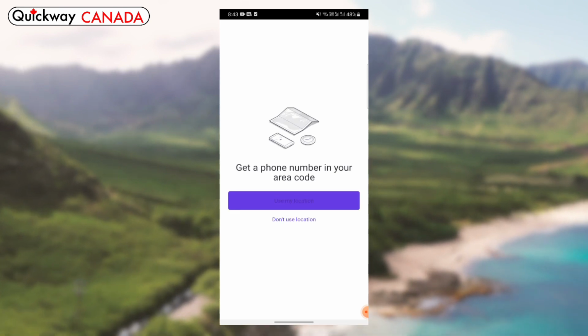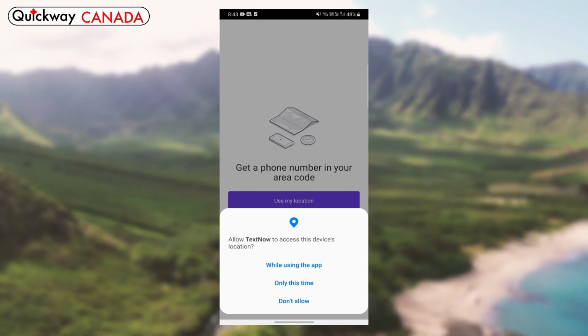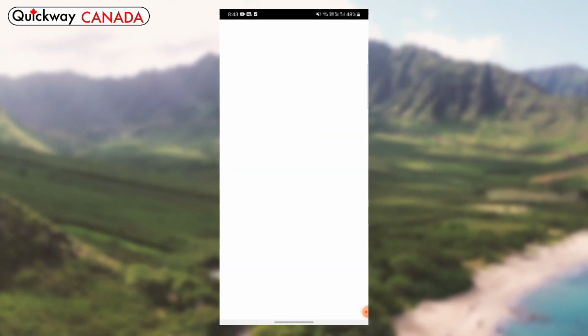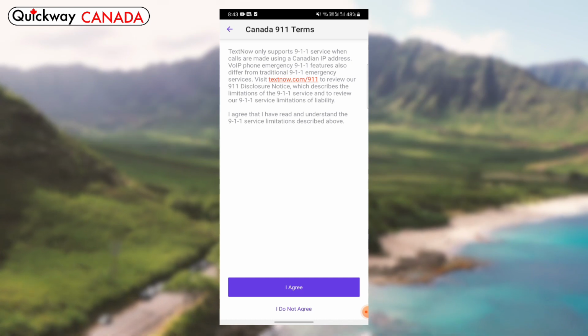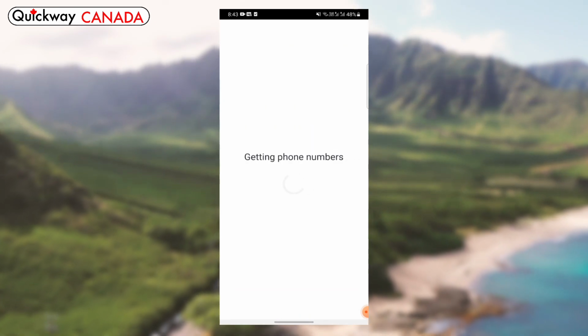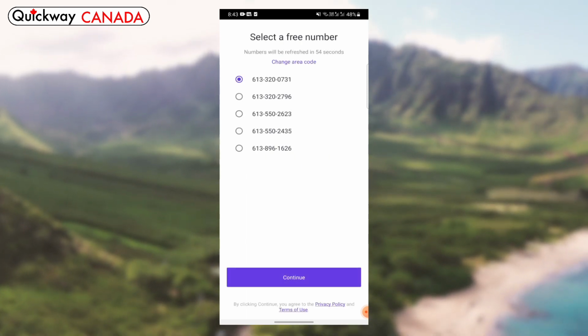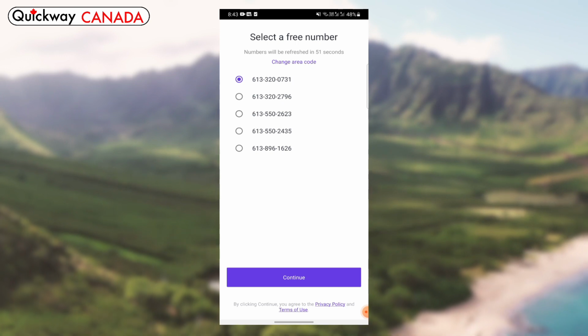On this screen, it will ask you to choose a location to get a phone number in your area code. You can click on any option. On the next screen it asks you to agree to the 911 terms and conditions. Click the I Agree button. On this screen you will see a list of available free numbers. You can select any phone number and click on the Continue button.